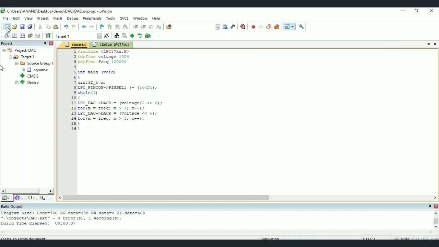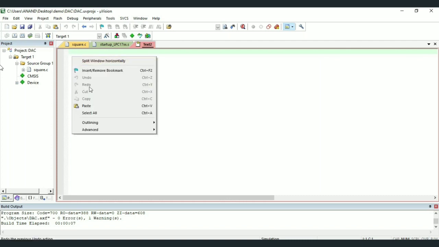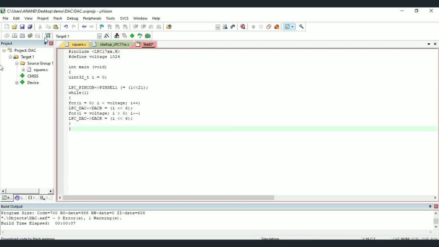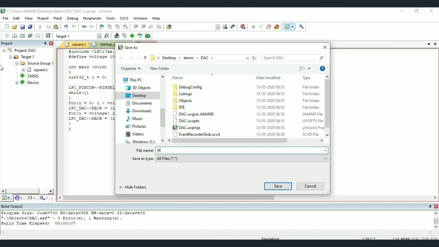Hope you have understood. Next we shall see simulation of triangular wave. So let me take one more new file. Again I have copied the necessary code for triangular wave generation. Let me paste it over here and then save. So I am saving it as triangle.c. So don't forget to confirm that it is stored in this folder DAC, which is inside the folder demo on desktop. So click save.